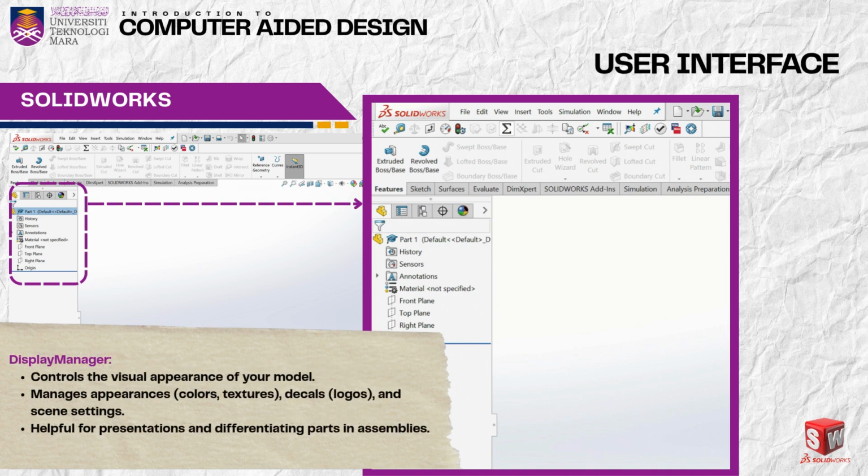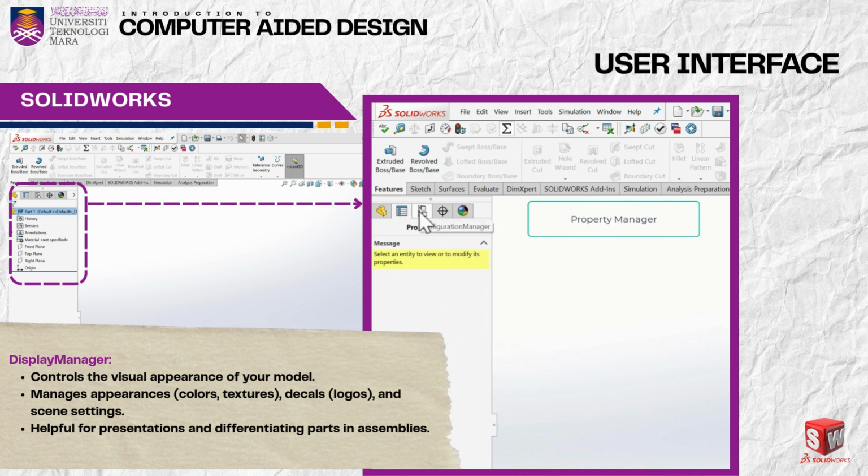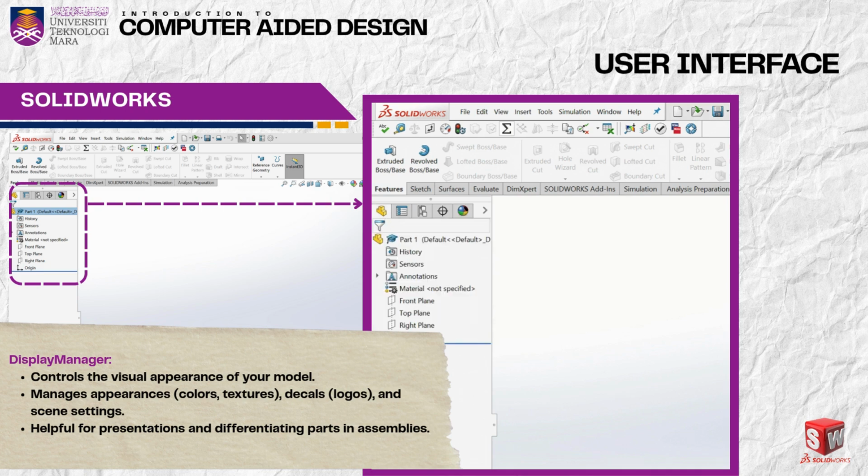Finally, we have the Display Manager, which controls how your model looks visually. It is where you can manage appearances such as colors, textures, and materials, decals like logos or labels, and scene settings for rendering. This is especially helpful when preparing your model for realistic presentations or when you want to differentiate parts by color in assemblies.